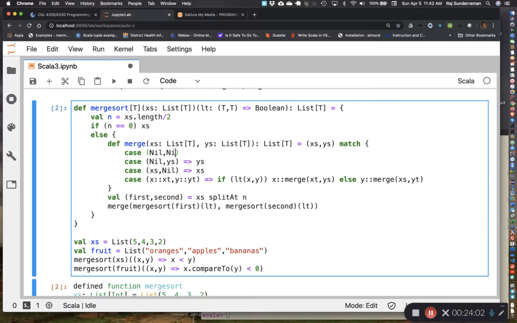Remember, we fixed this for the nil, nil case. That's the one case, and then if it is nil, ys. And this is y colon yt, right? And this is xt, and then xt colon yt. y colon yt is ys, right? So this is the version we wrote, and also we put this whole thing into one line.